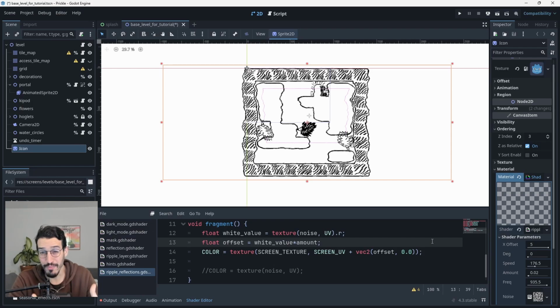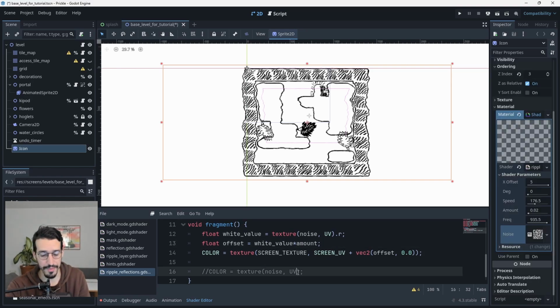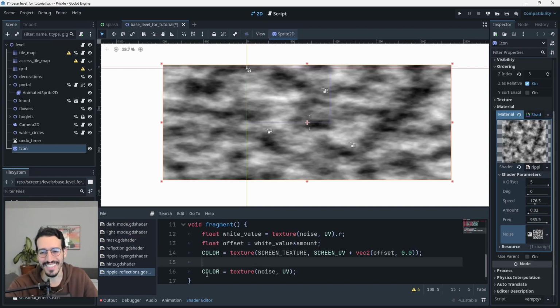But now I have a different problem. Our ripples don't really move. And I know I should probably add some value somewhere, or, I don't know, use the time parameter, but where and how? So let's do some testing and figure that out. First thing, I'm going to bring back this line, which basically cancels out everything we did before and just sets the color of every pixel according to its UV location on the noise texture. So now I can visualize the noise texture better.